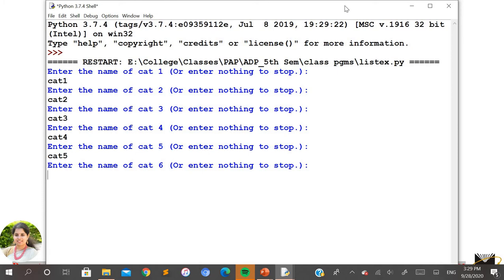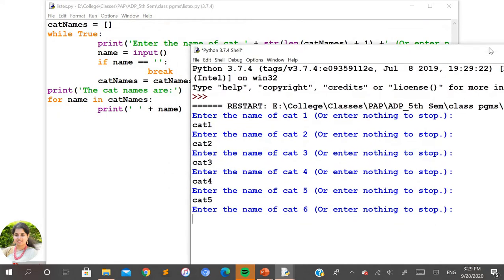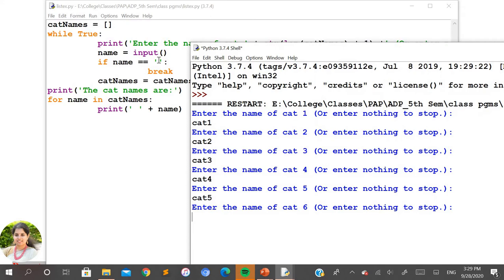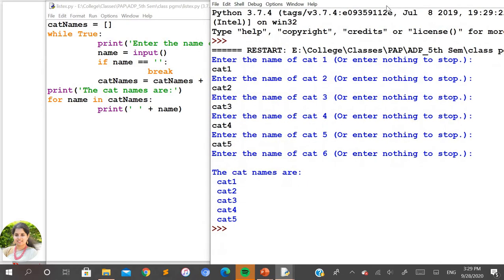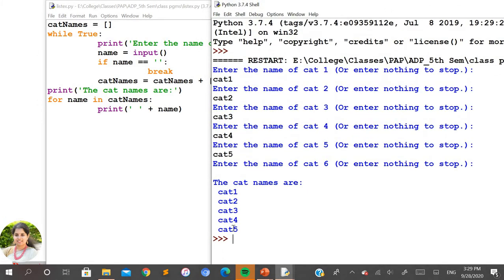According to the logic of this program, the loop terminates if I enter a blank line, that is, if I simply press the enter key, it will come out of the loop. See, when I press the enter key, it came out of the loop, and at the end it displays the names of the cats entered by the user.